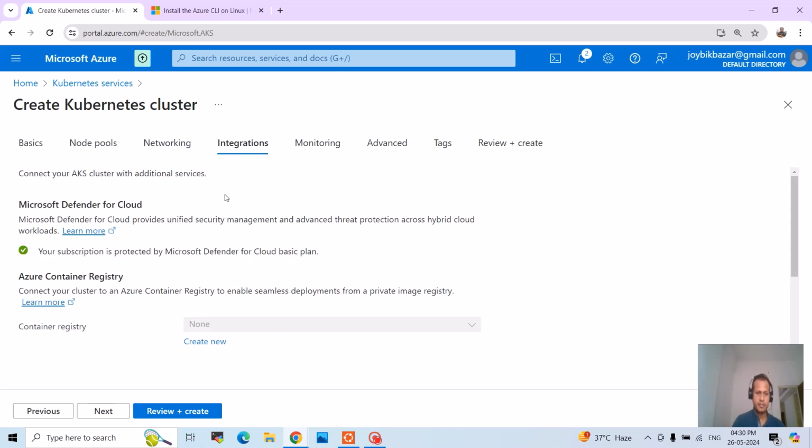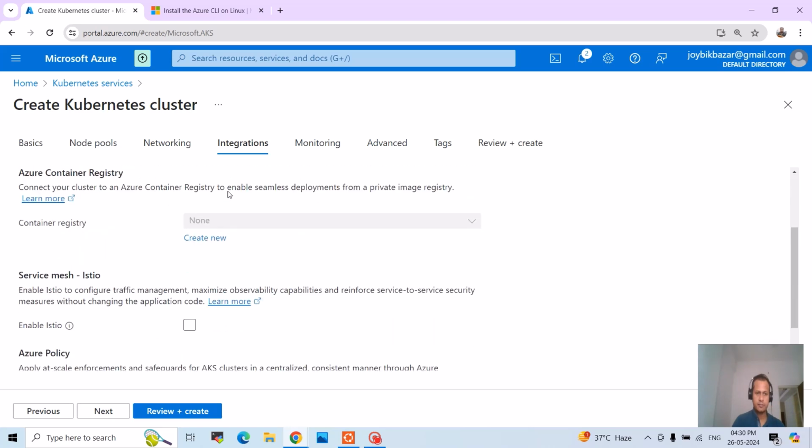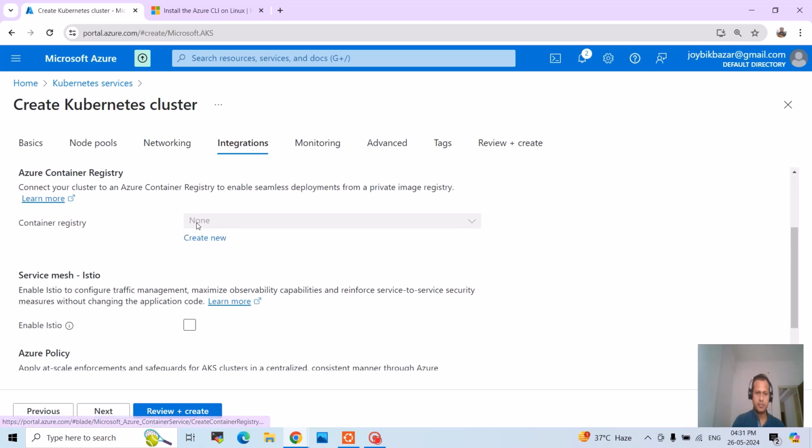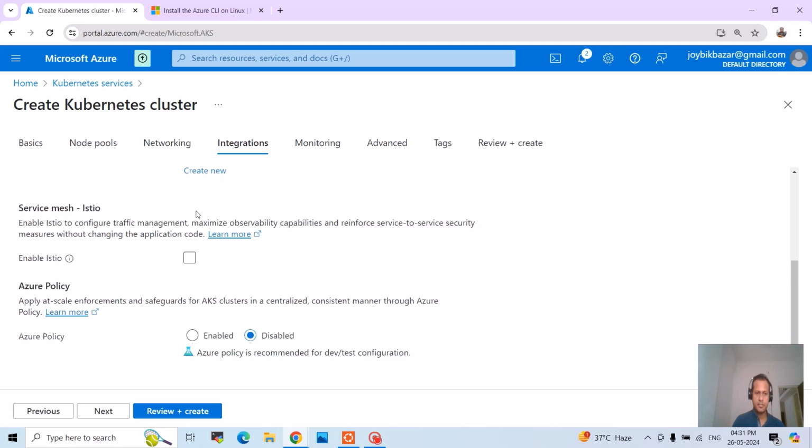So here we can integrate Azure Container Registry. If we have Azure Container Registry where we are keeping our images, then we can integrate that here. As we don't have any, so it is showing none. Otherwise, we can select it from the drop-down list. Service mesh, Istio, we can enable that. I'm not enabling now. Then Azure policy. Then go to the next tab.